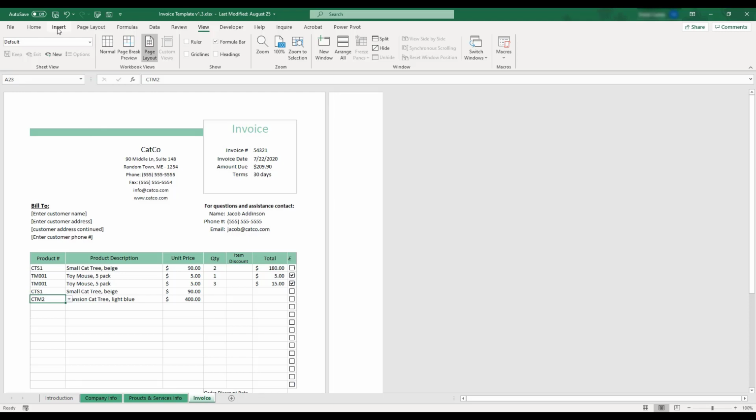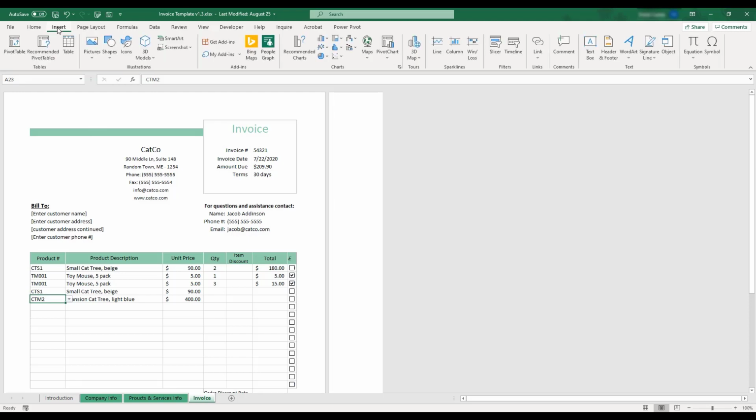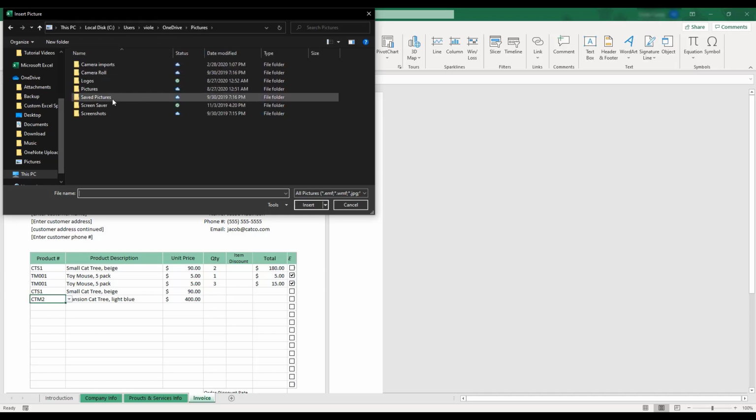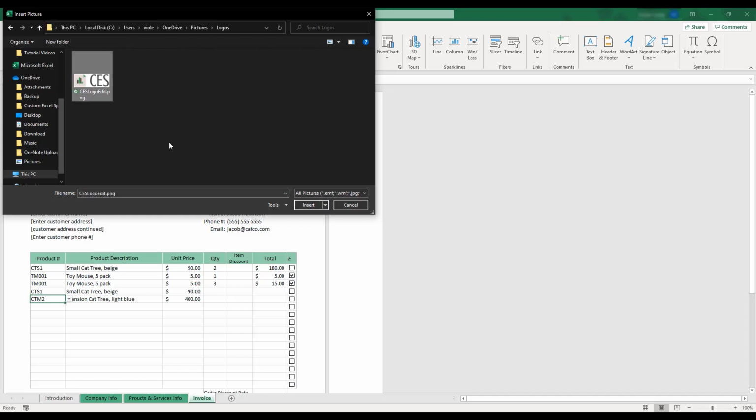If you'd like to add your own company's logo to the invoice, begin by selecting the Insert tab located at the top of the workbook. From here, click the Pictures icon and select This Device on the menu that appears. In the File Selection window, navigate to the location of your company's logo. Select the logo file, and click the Insert button to load the image into the workbook.